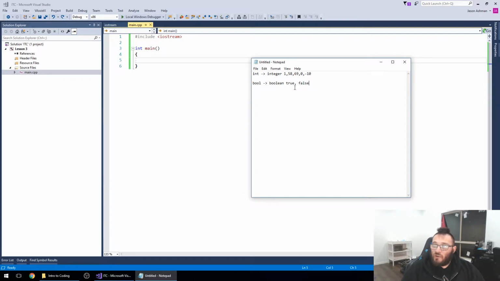This is not something we're going to go into in too much detail at the moment, because it's a little bit outside of the first lesson. But once again, that's just another type of data you can have. It's just represented by a 1 or a 0.